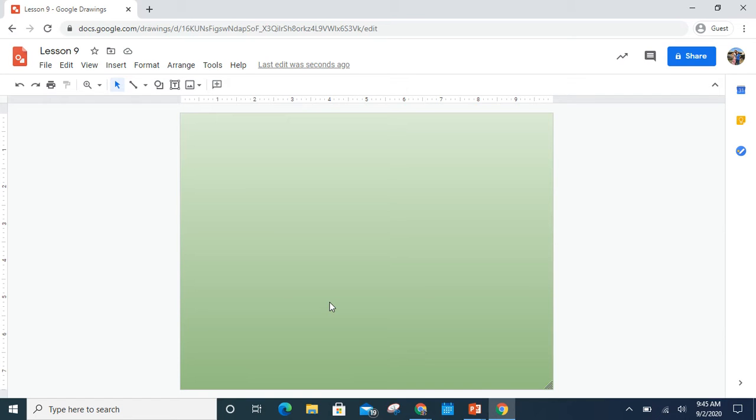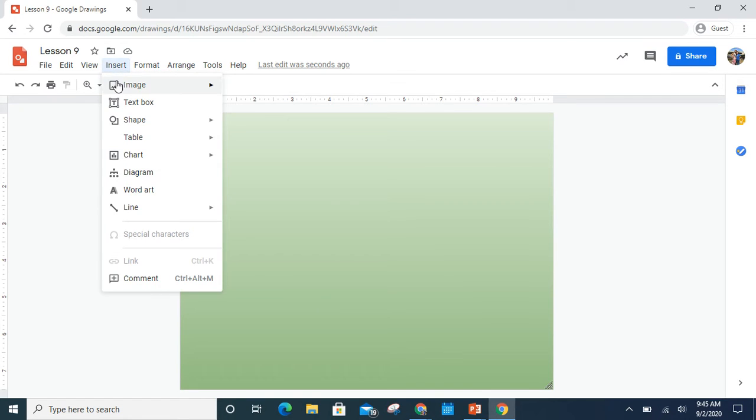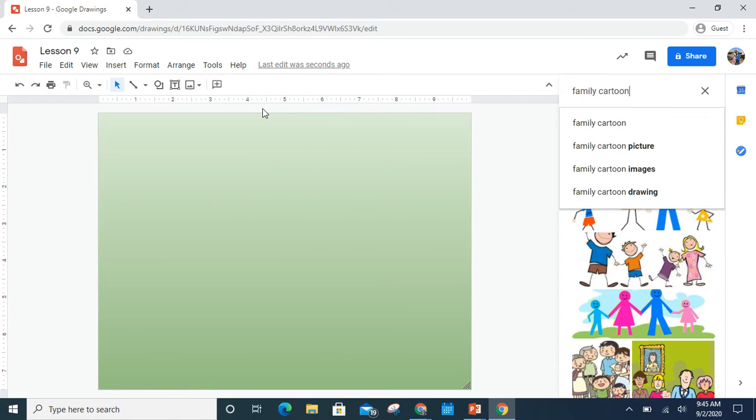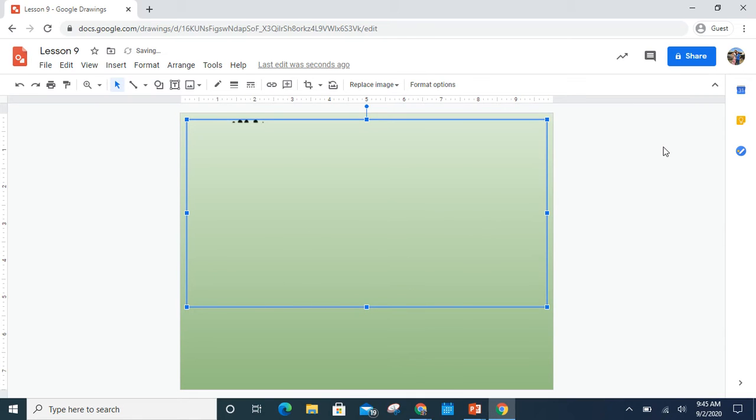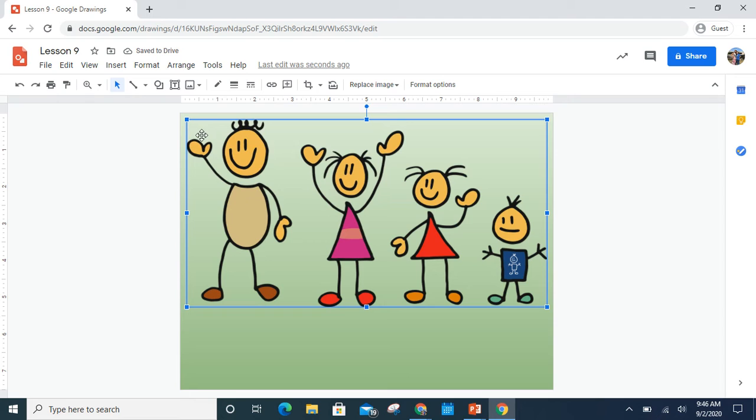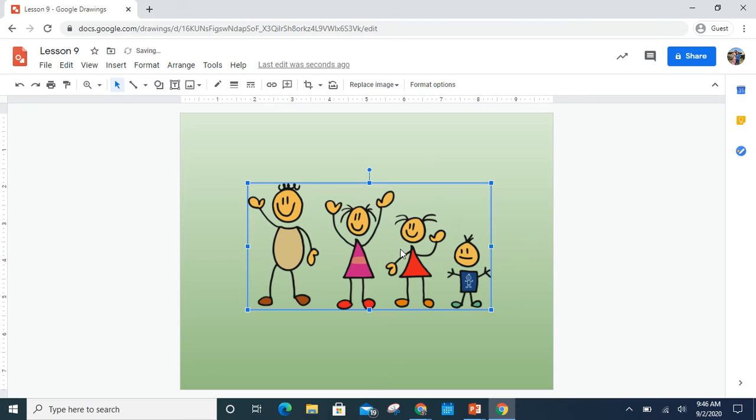All right, so we are going to choose an image from the internet. And actually, I was already playing with it, so I put in family cartoon. I wanted a cartoon picture of a family, and I'm going to use this one. In my family, it's my husband, myself, and my daughter. We don't have any other children. So I'm going to need to crop this photo so that it looks more like my family.